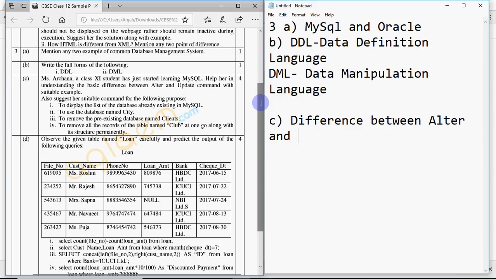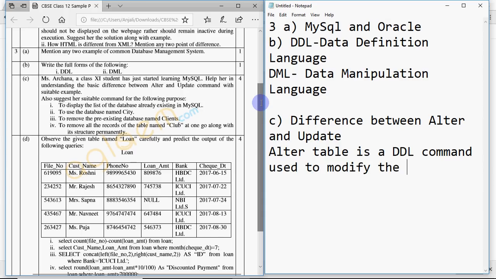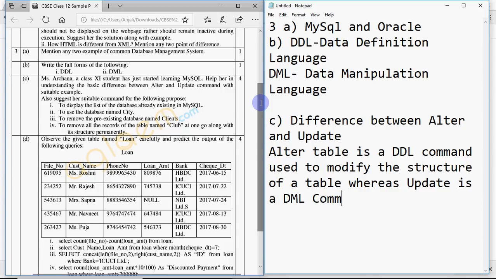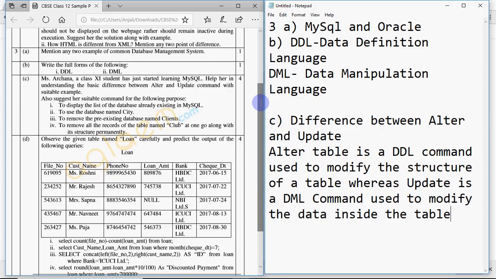So first we're going to write the difference between alter and update. As we know, alter table is a DDL command used to modify the structure of a table, whereas update is a DML command used to modify the data inside the table. So that's the main difference between alter and update.